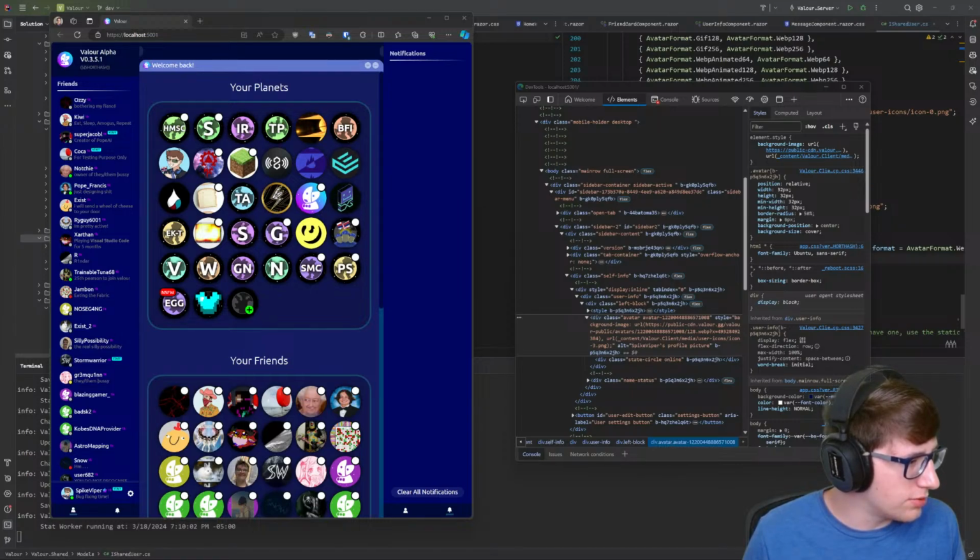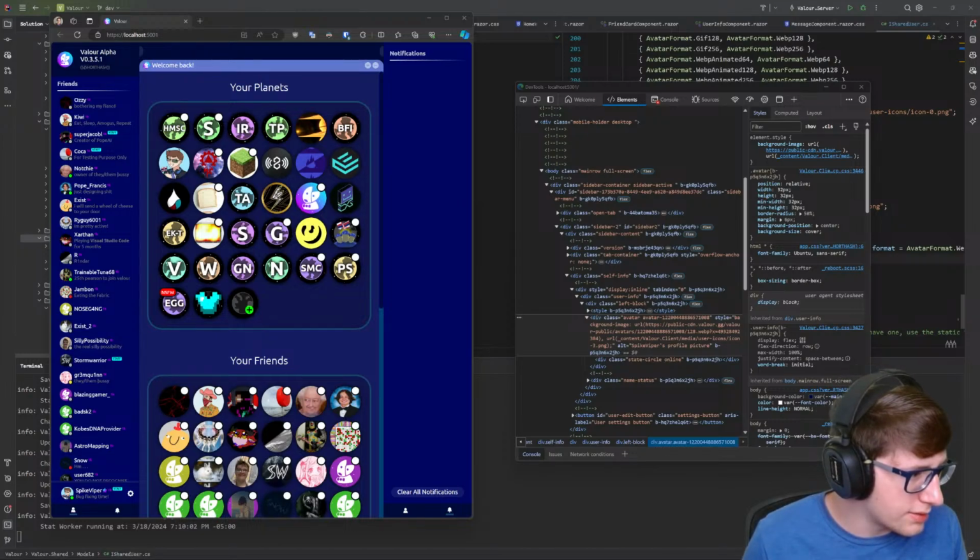But what I can do is, just to test if I'm correct, I can go over to my page rules on Cloudflare, which I can't show you because it's got stuff in there that I'm not supposed to show you. But I can go to my cdn.valour.gg.